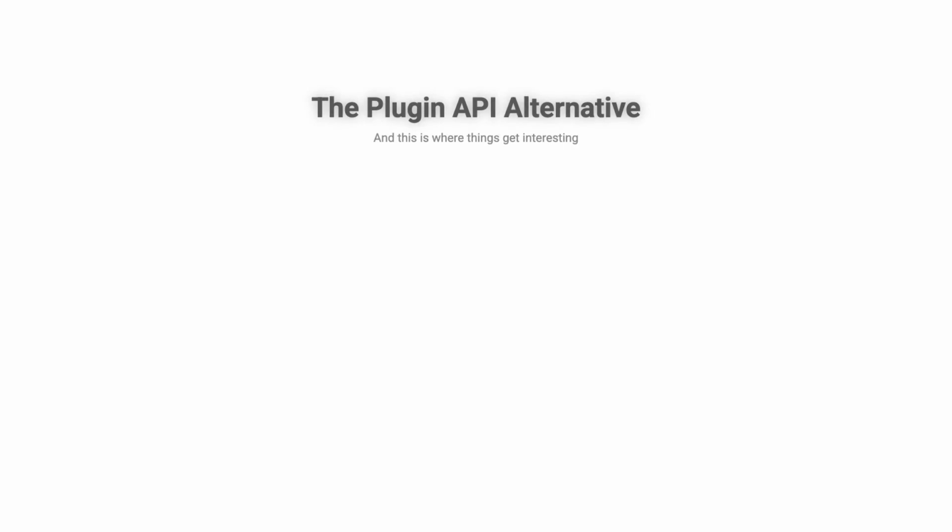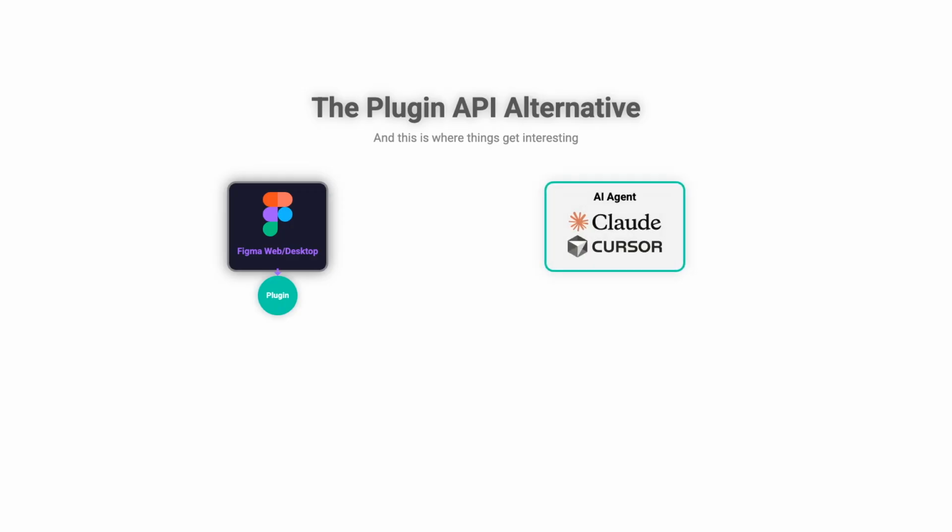This brings us to the plugin API approach, and this is where things get interesting. When you use the plugin API, everything runs locally on your machine. The plugin sits inside your Figma web or desktop app, has direct access to the design context, and communicates with your AI agent through a local server, typically over localhost.